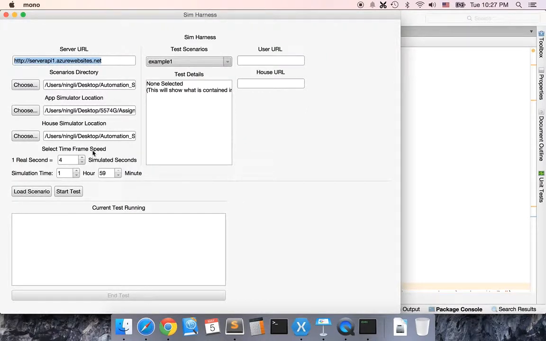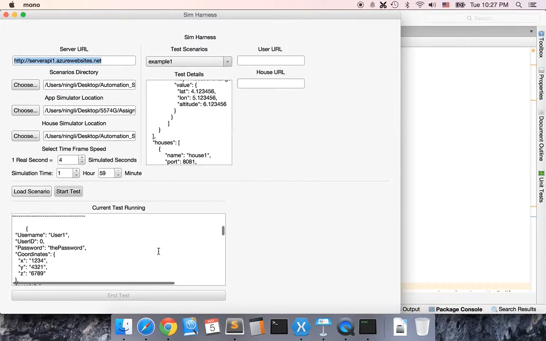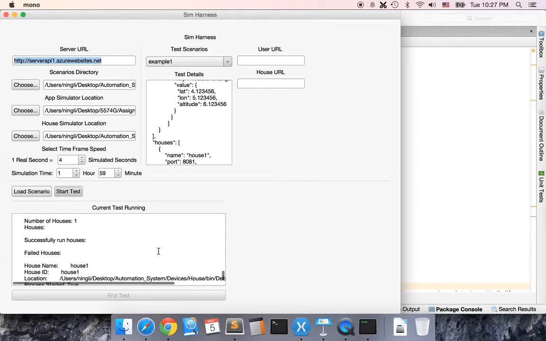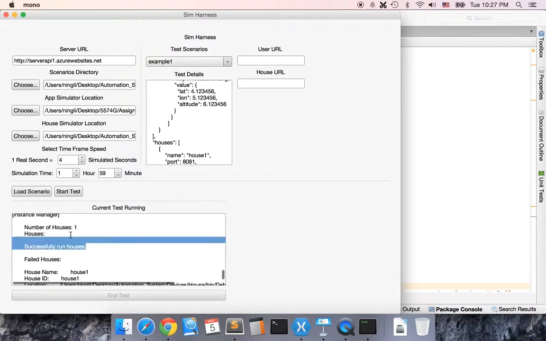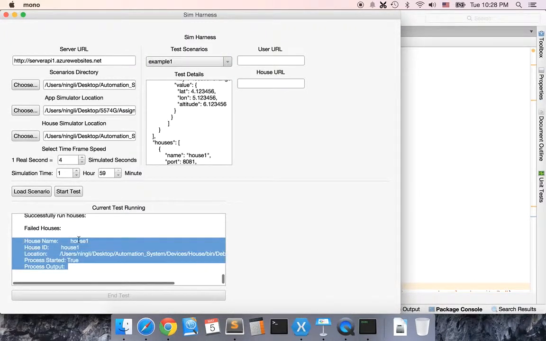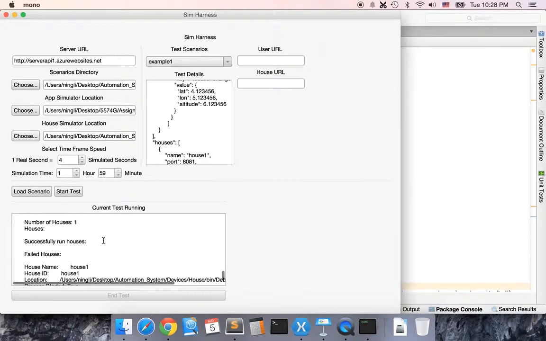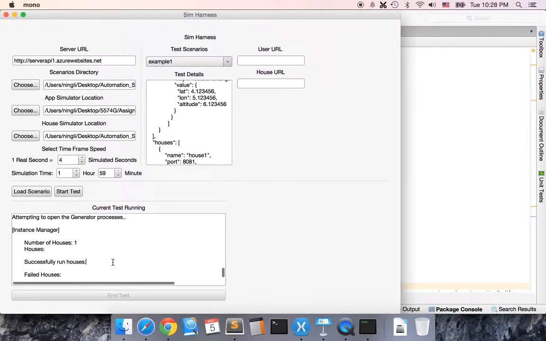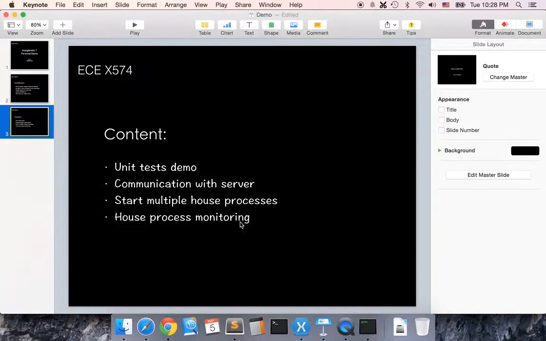This time we use a JSON file that contains only one house, just to demonstrate. As you can see, this time the program is smart enough to figure out that the process has been terminated, and so it handles it gracefully in that it classified that house in a class called failed houses, so that it's not going to be counted among the successfully run houses. So that concludes the 4 sections of my contribution.